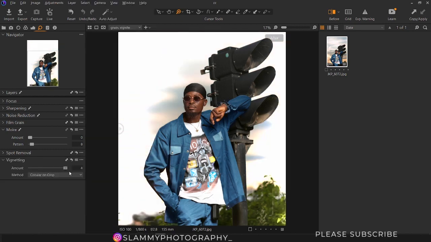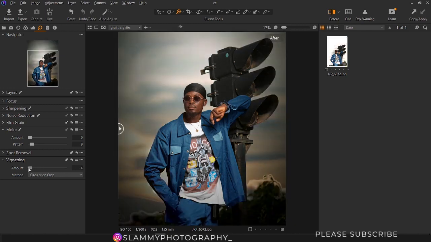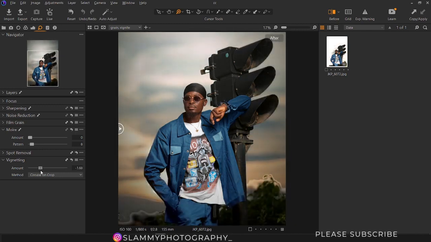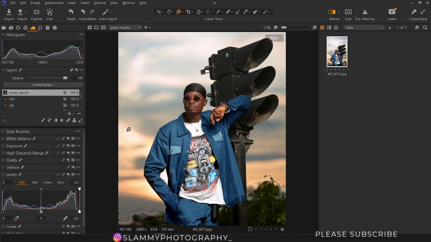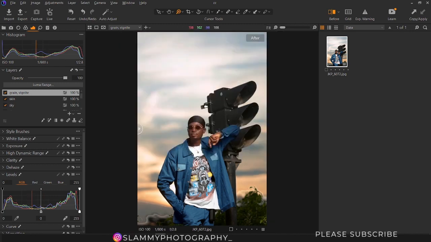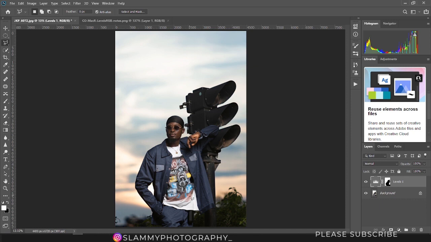So right now we can add a white vignette or a black vignette. For this image, we are going to add a black vignette, but not too much. By adding this vignette to the edges of the image, you bring the focus of the viewer to the subject. So that is the effect of vignette. So at this point, you can see we've taken our image from this flat look to this cinematic look right here in Capture One.